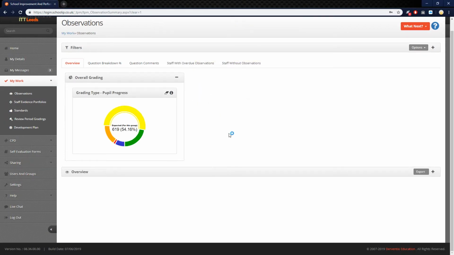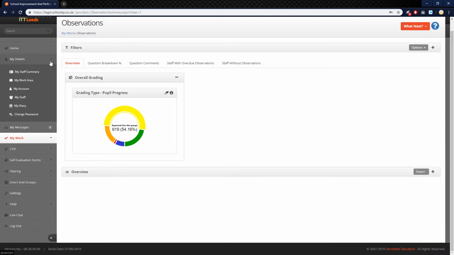Okay, the final step is I'm going to show you how we can find our observation form. So if we go to the left again, we can close My Work because we don't need to see that. We now need to open up the tab that's called My Details, so go away and click that. In this tab, these options should be quite similar to your account. The one we're going to need to use is called My Work Area, so go away and click on that.